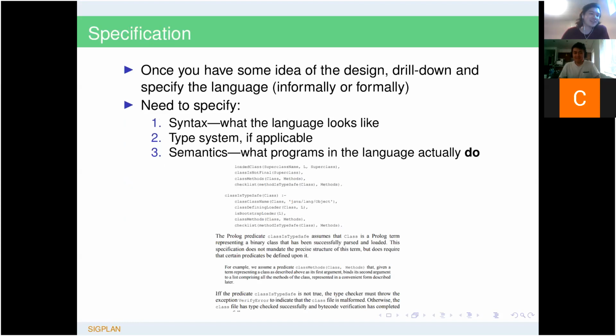Anyway, specification, next stage. So once you have some idea of this design, then you have to sort of specify the language. So depending on, again, what kind of project you're doing, you may do this informally or formally or some sort of mix of the two. But basically you need to say, syntax, what does the language look like? What can I write? For loops, while loops, are there loops at all? Classes, etc. You specify the type system if you have one.